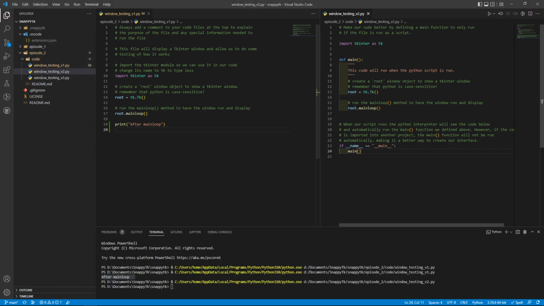You might be thinking, well, why the difference? Why do I need this extra information? Why do I need this idiom? Well, that's because if we were going to import this file into another project, say into another file, we wanted to get access to this code, just like we did up at the top with Tkinter. We want to import this into another file.